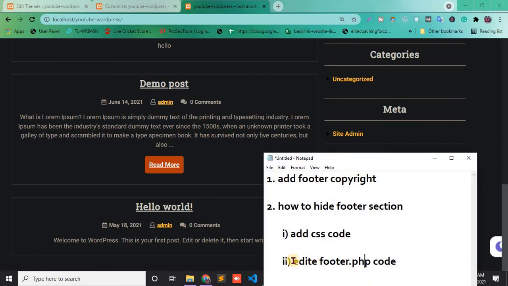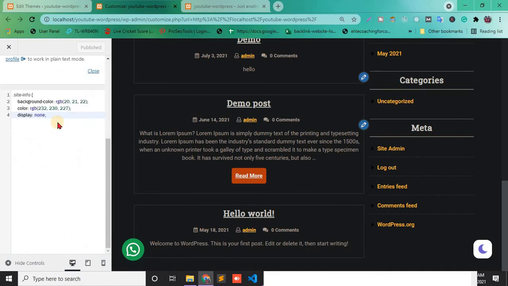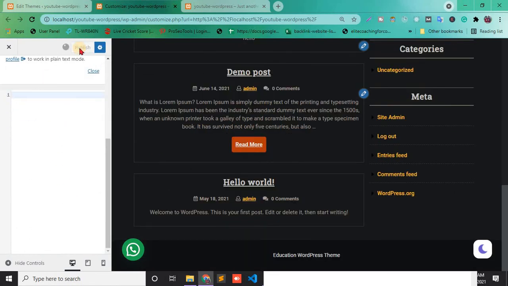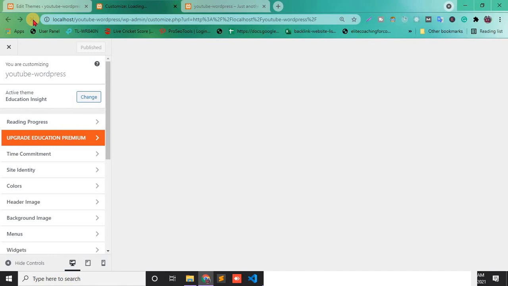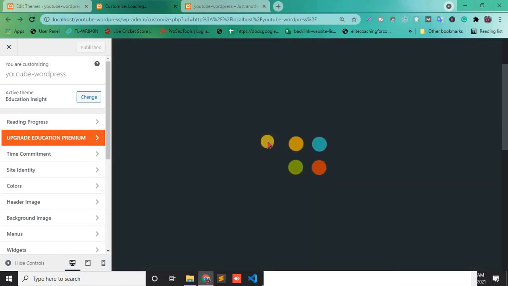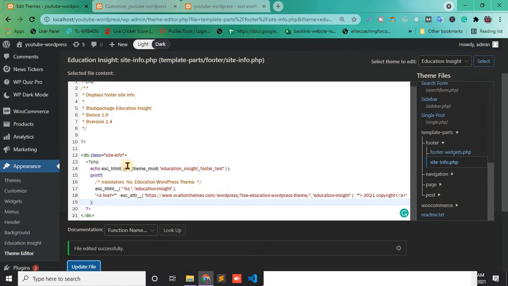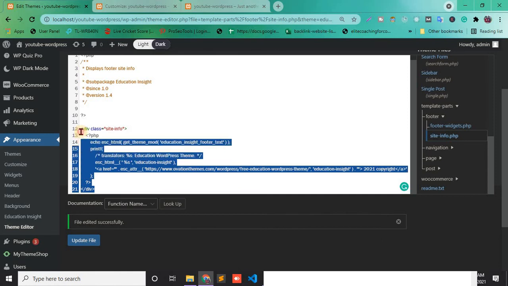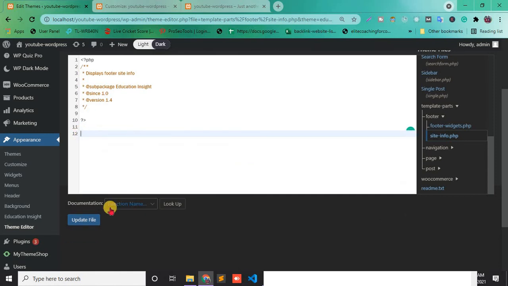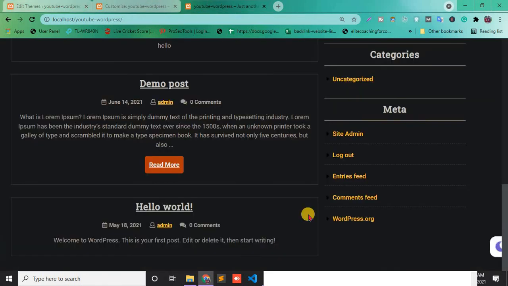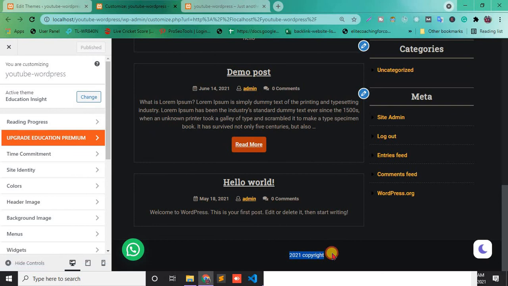Now we use the second method, footer.php code will be edited. First remove and publish. We see, okay, first refresh this page. Okay, now the second method, how to edit the footer.php page first. Delete this one and update file. And refresh this one.